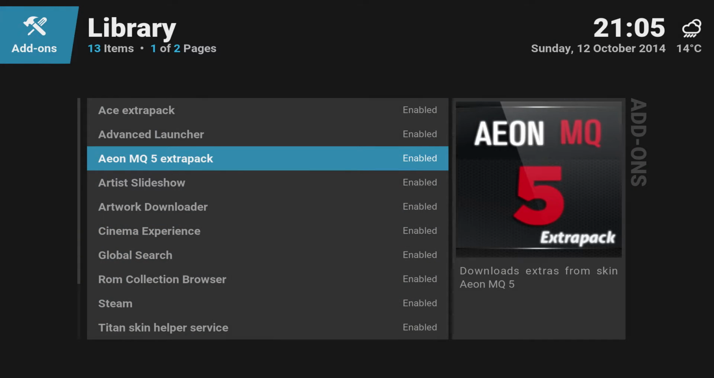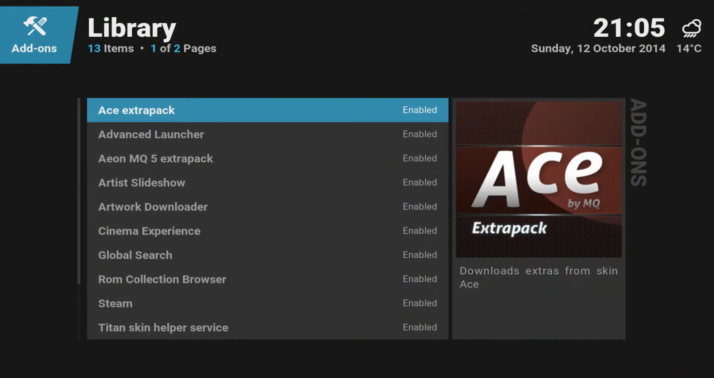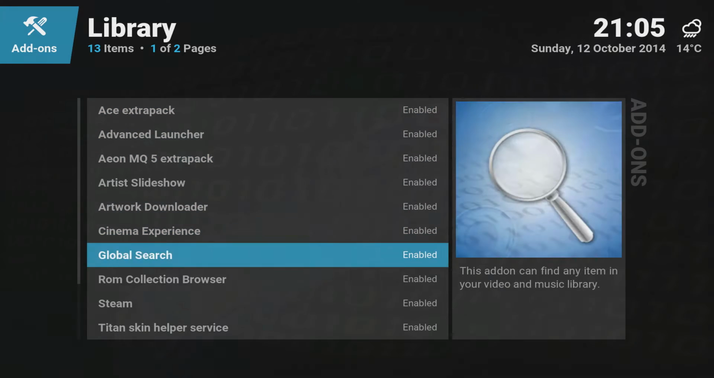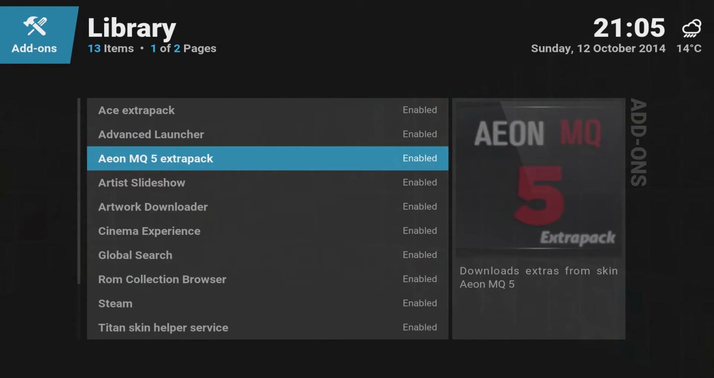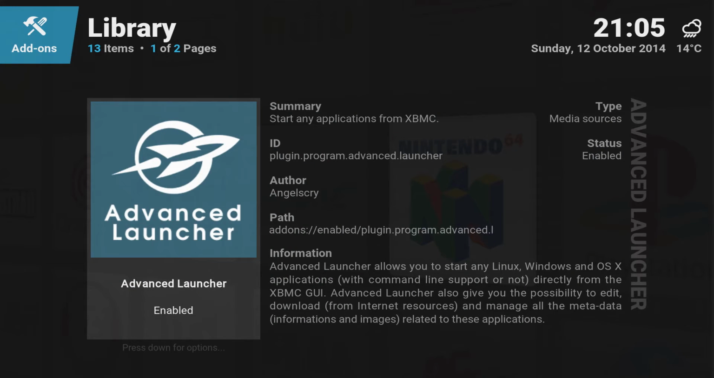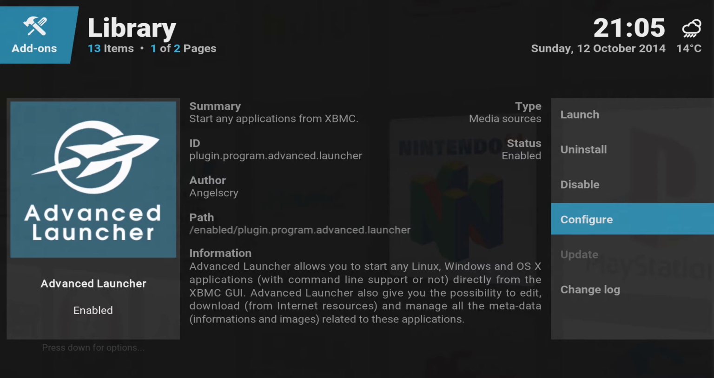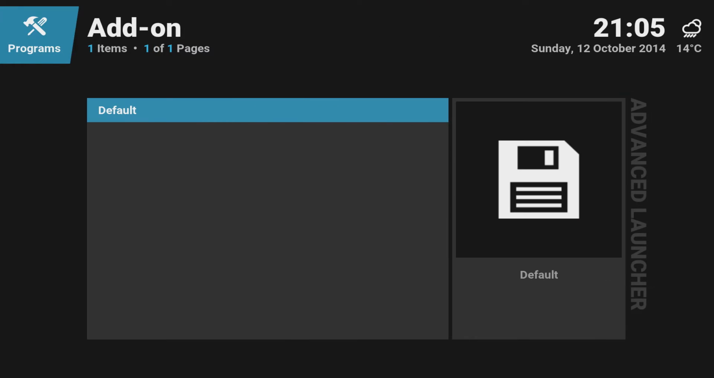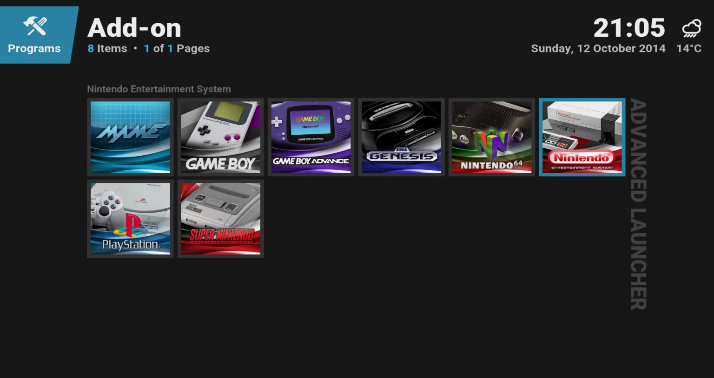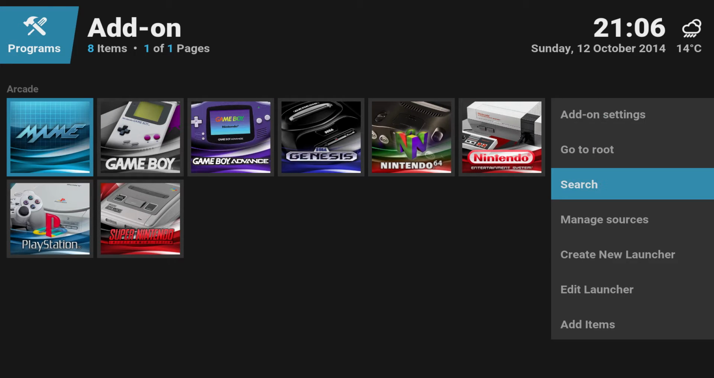The second one, though, is the advanced launcher. As you can tell, I also have the ROM collection browser, which I've used before, but I just found Advanced Launcher to be a little more GUI friendly. So let's go into that. What's the easiest way to show this off? I'll show you one launcher. Let's just show you the MAME launcher.